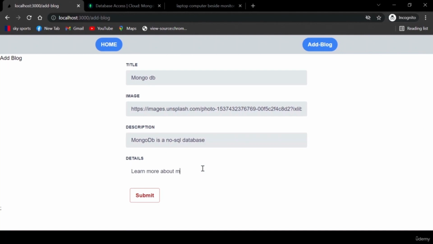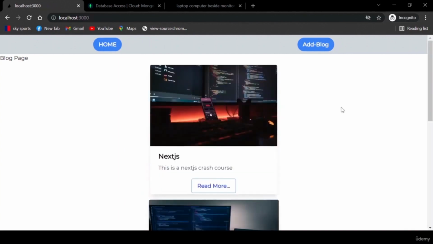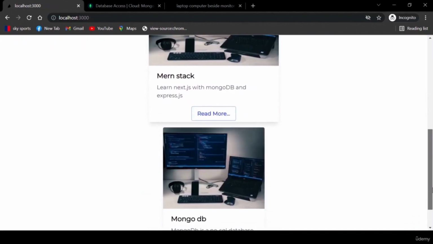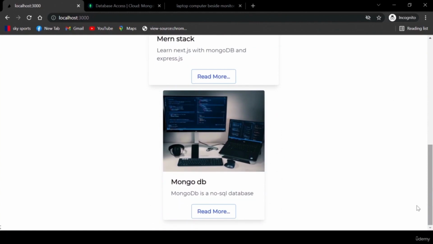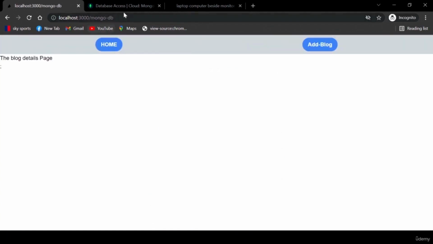So now, once we click on submit, we are going to be pushed to the home page once it's done. And now we're at the home page. We are going to scroll down and we see the document that we just inserted. Once we click on read more, take a look at the URL bar and we now have MongoDB, and the title is MongoDB. So this is how we are using getStaticProps to fetch data from a backend and render it in our component, in our UI.